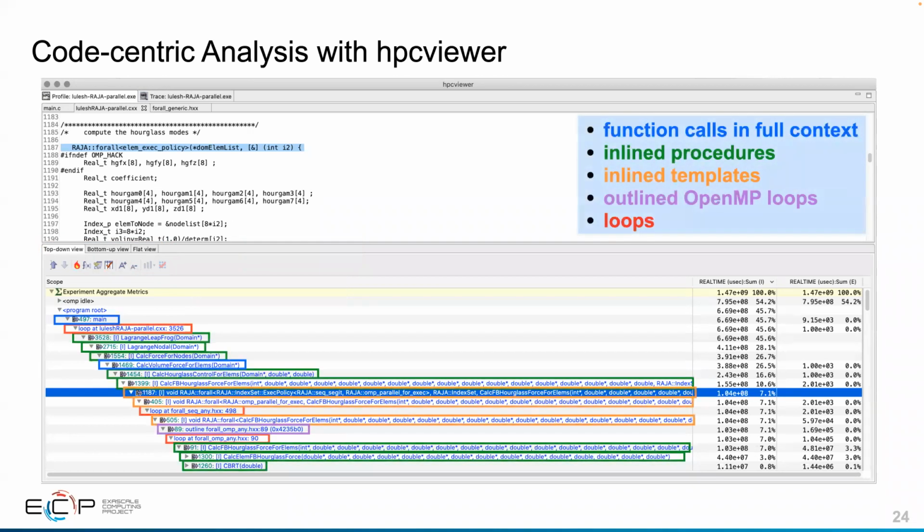And then in the calling context view, I mentioned that we're showing a top-down calling context. The interesting thing here is that we're not just showing procedures. In fact, we're showing loops inside procedures. We're showing inline functions. So here's a real function. These green ones are inline functions. These are inline templates for Raja, an outlined OpenMP loop. And then in the outlined code, now we have inline functions.